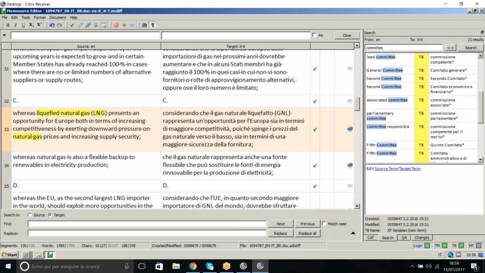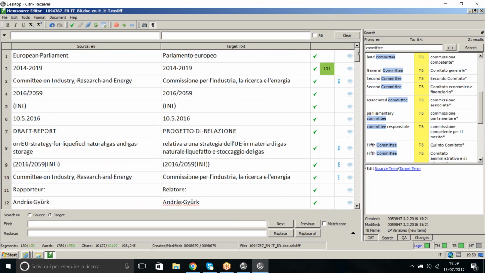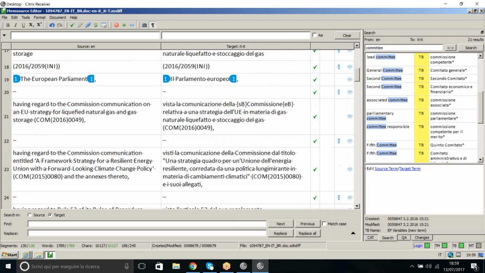Another important thing that we need to look at in MemSource are tags. So let's take this segment 19. As you can see here in the source, we have two blue squares. These squares are tags, and as we know, tags may contain information about formatting, about some link, and so on. So it is important that we reproduce exactly the tags as they are in the source in the target. So how do we do that?